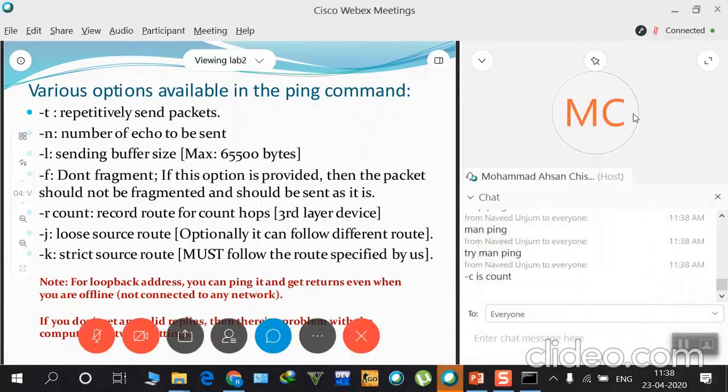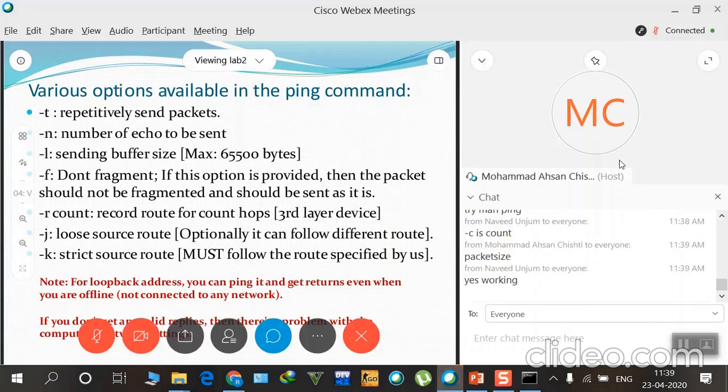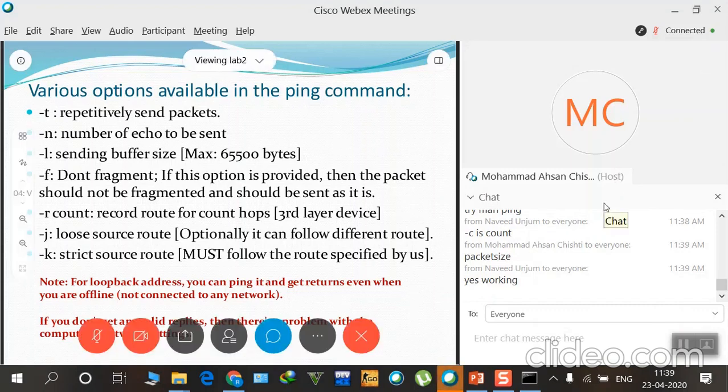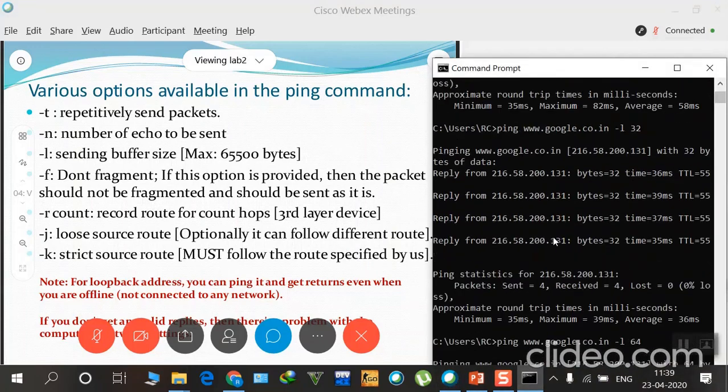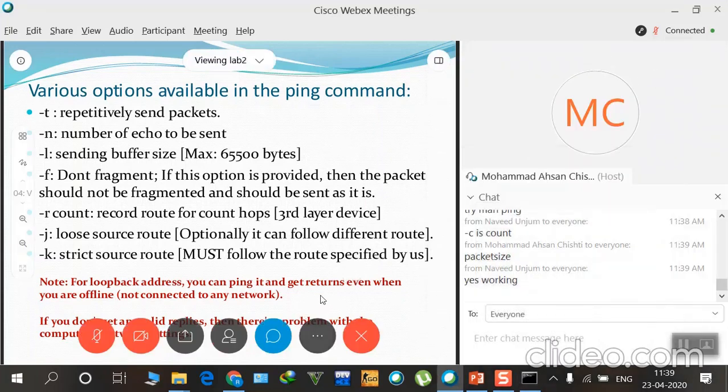C is count. Try packet size. Okay, fine. Swati, you also try the same. Okay, working fine. So there are other options. I won't go one by one, as it will take us time. We will just have to spend time on ping only.